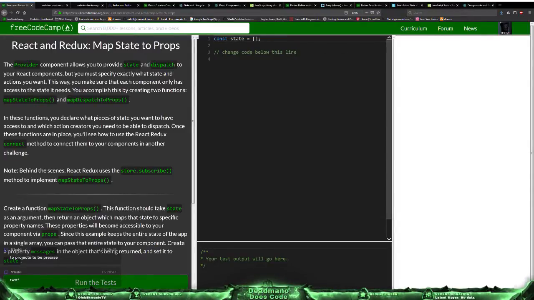Once these functions are in place, you'll see how to use the React Redux connect method to connect them to your components in another challenge. Behind the scenes, React Redux uses the store.subscribe method to implement map state to props. Create a function map state to props.